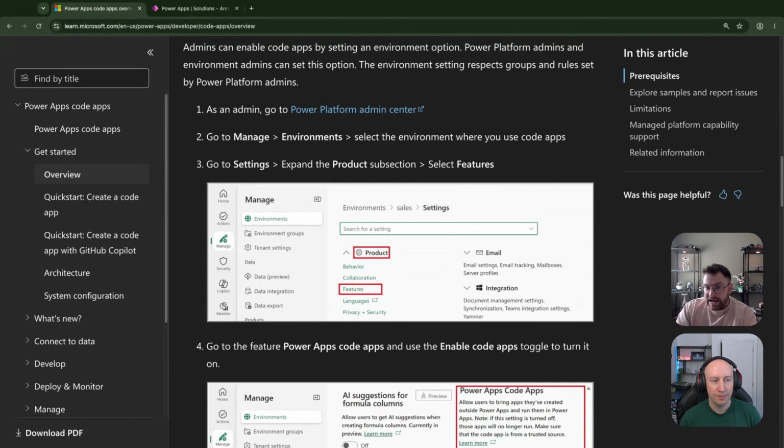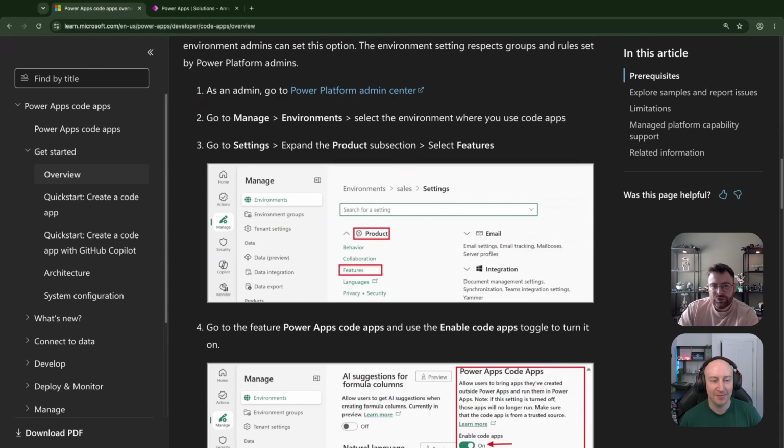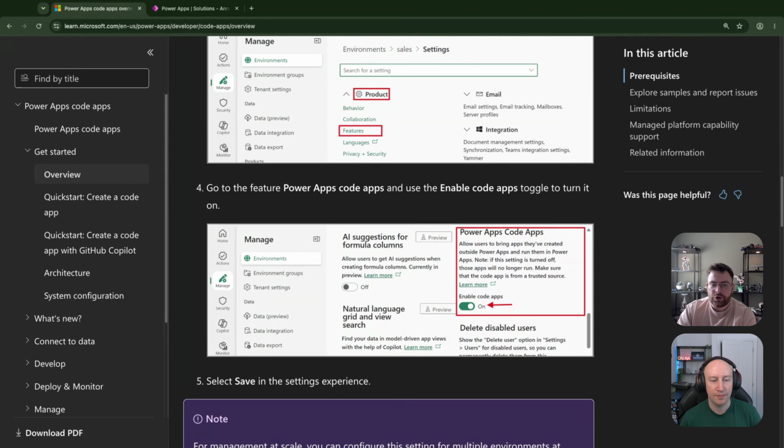The next thing, and this catches me out every single time I create a new environment, Charles, and I think it catches you out as well, is enabling code apps on your Power Platform environment. That's really easy to do. It's listed here, but effectively you just need to go into your environment within the Power Platform, navigate down to features, and then select enable code apps on.